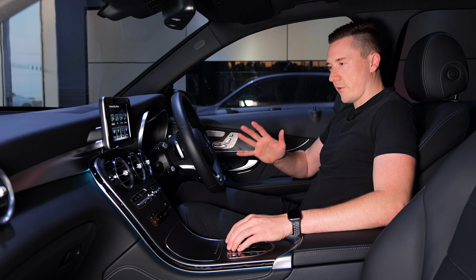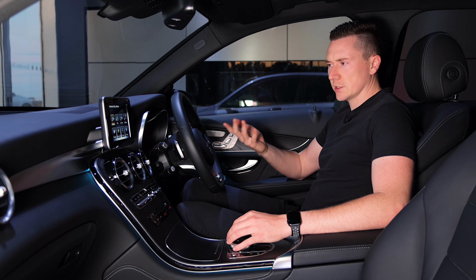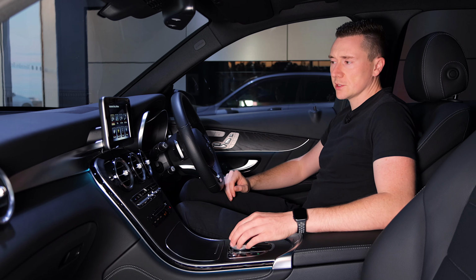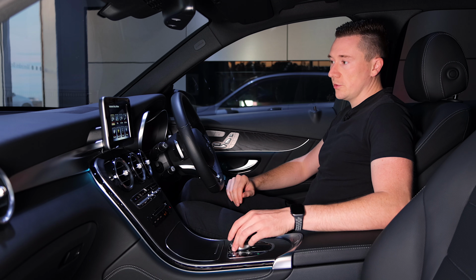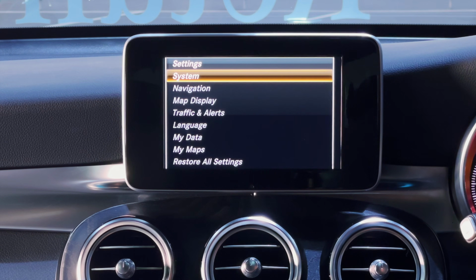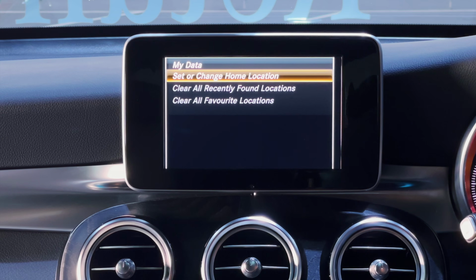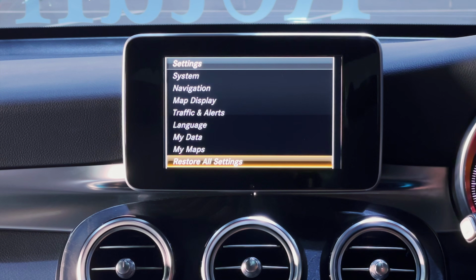Now, just to very quickly clarify this, if you wanted to change that, say for example, you moved house or picked up a new car or something and wanted to delete the previous one, on the home screen, if you go to settings, and then go down to my data, in here you can set or change the home location, delete recently found locations, and also clear the favorites as well. And there's also a restore all settings button just before that as well, just in case.